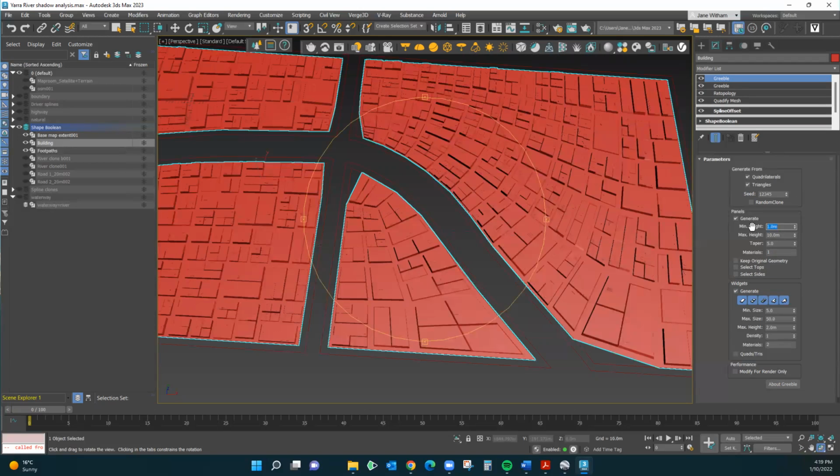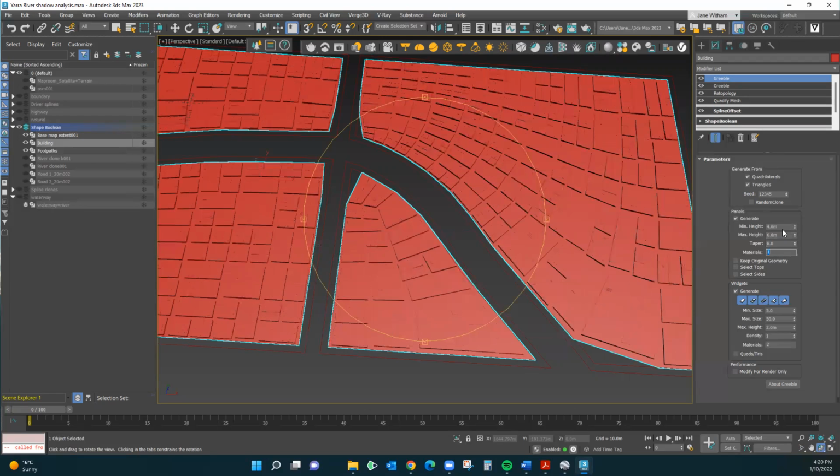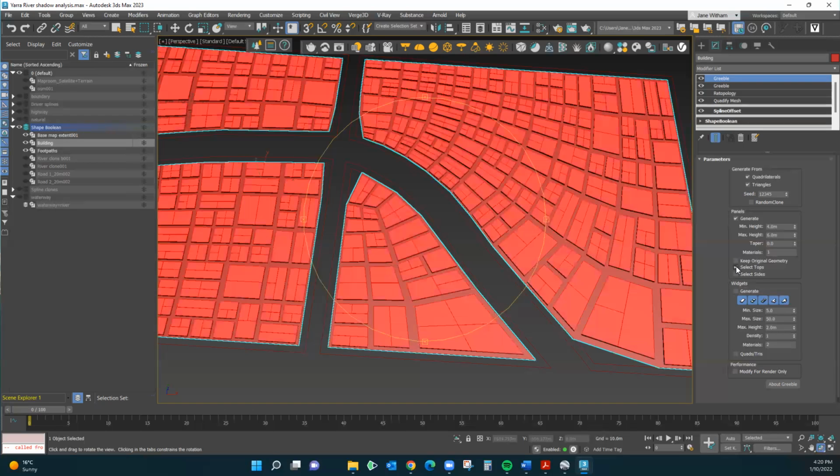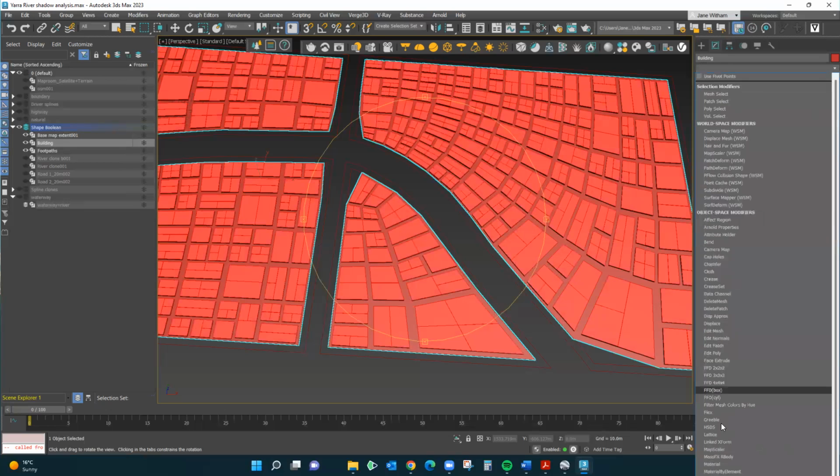We'll want a ground floor, which is a retail floor, typically between 4 to 6 meters in height. We want a 0 taper there. And we will turn the widgets off because we're going to add another layer on top again. So we do that by selecting top again. And now we'll go and do our third Greeble on top for the upper form.